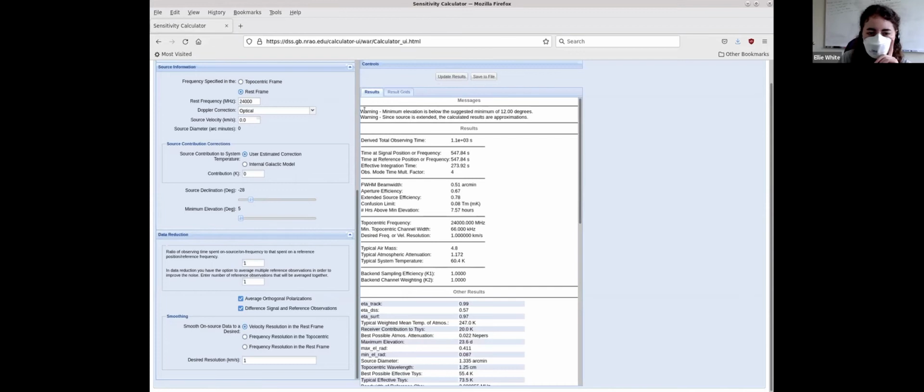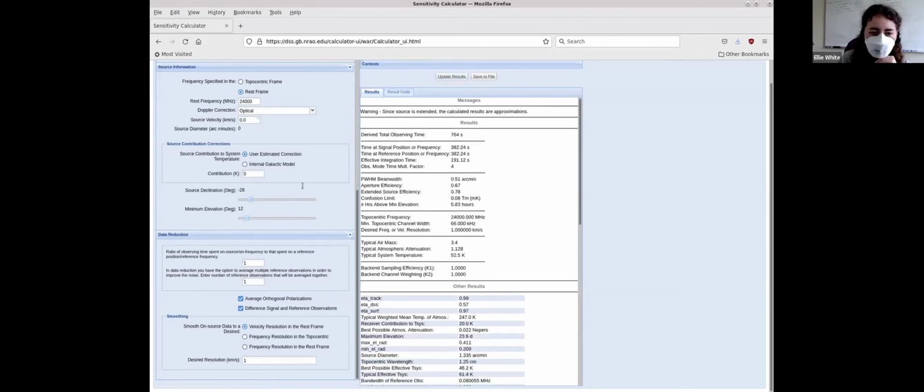So what we see here is that the minimum elevation is below the suggested minimum of 12 degrees. Our declination allows it to calculate this value. So if we move it to 12 degrees, then that error goes away. All right, so the next thing that we come to here is data reduction.